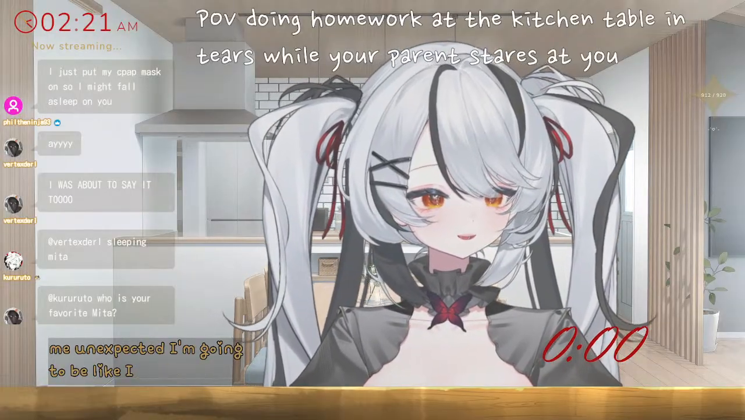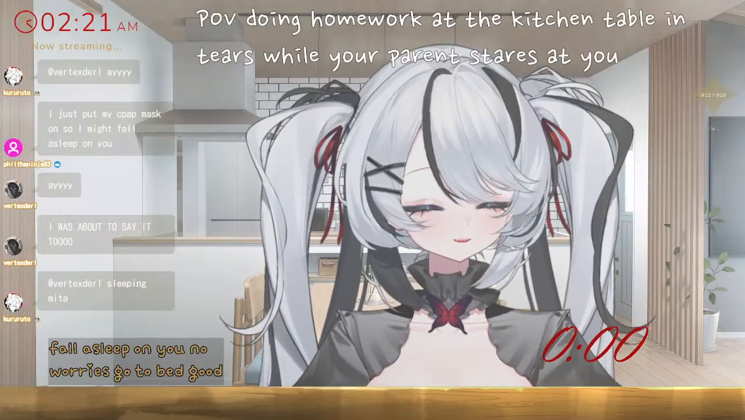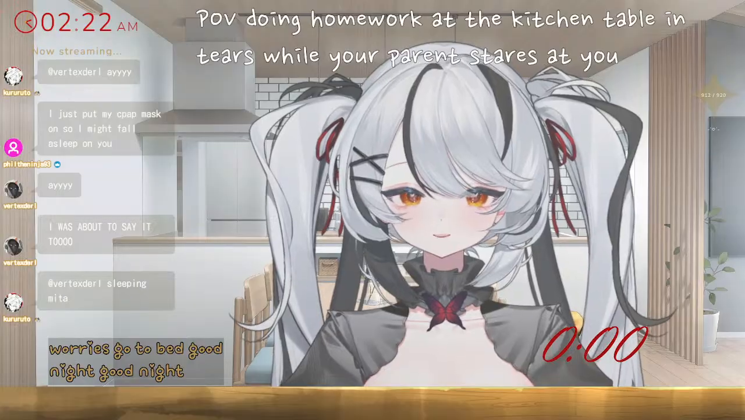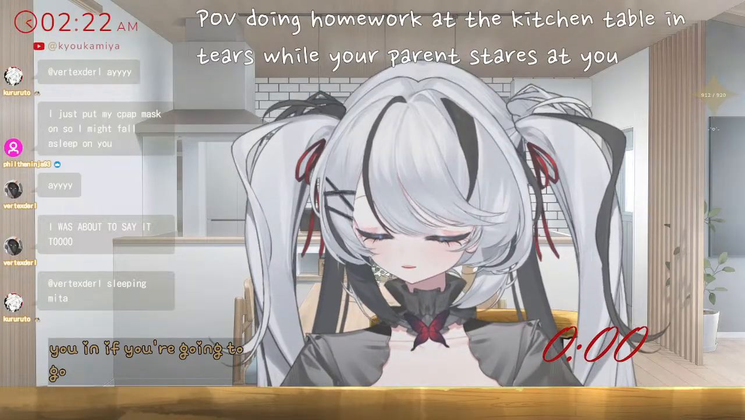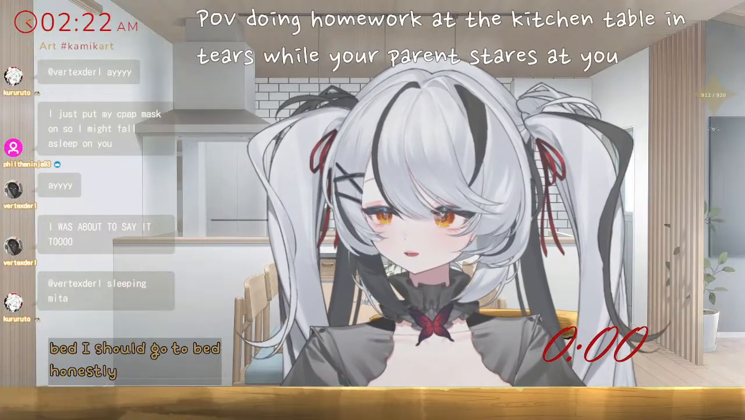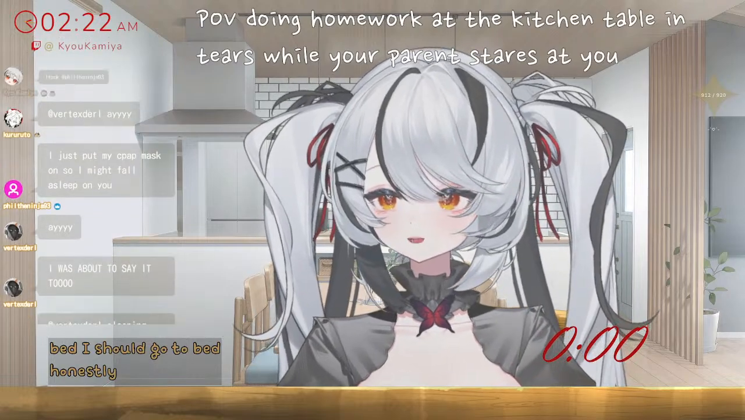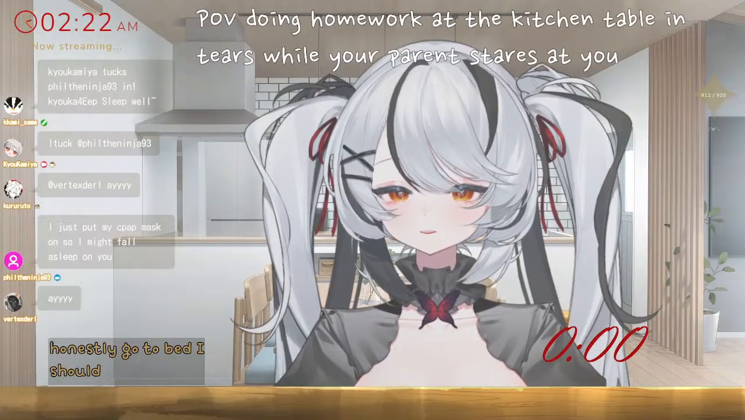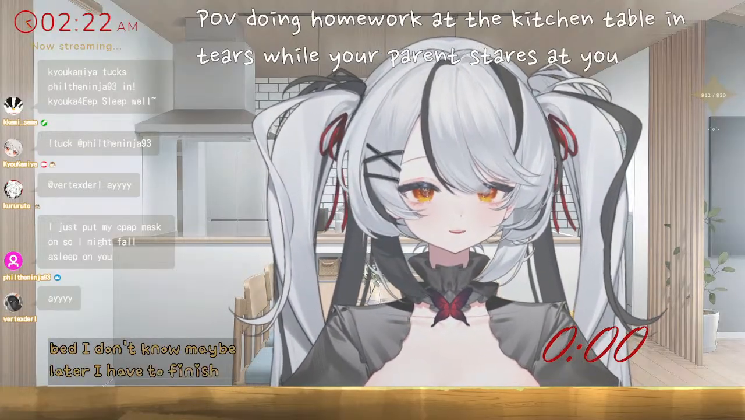I just put my CPAP mask on, so if I fall asleep on you, no worries. Go to bed. Good night. Good night. Let me tuck you in, if you're gonna go to bed. I should go to bed, honestly. I should probably go to bed. I don't know. Maybe later. I have to finish my assignment.